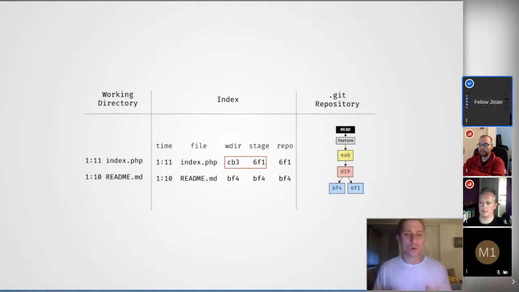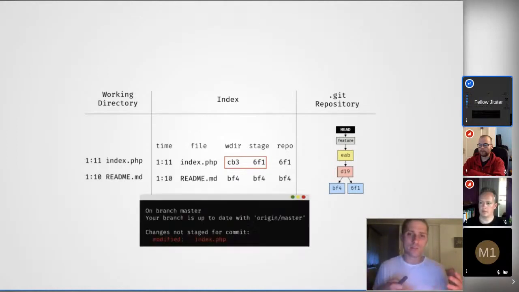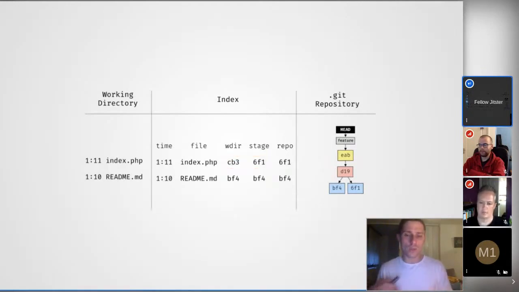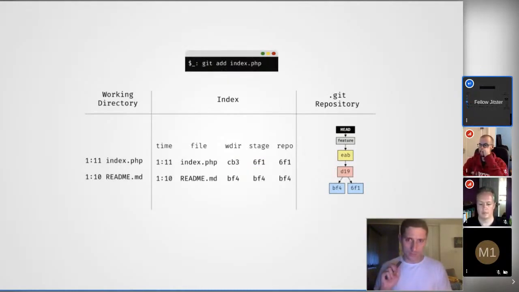So what this means is only one thing, and that is we have made some changes in our working directory, but we haven't yet used the git add command to stage them, to push them to the staging area. And this is exactly what Git is telling us. It is telling us that there are some changes not staged for commit. So we can stage them by using the git add command. And once we do that, 2 things are going to happen.